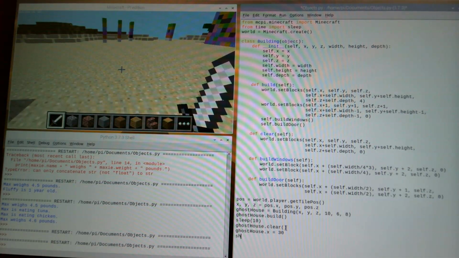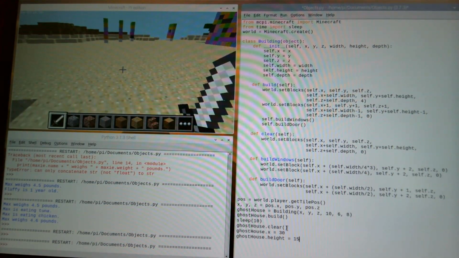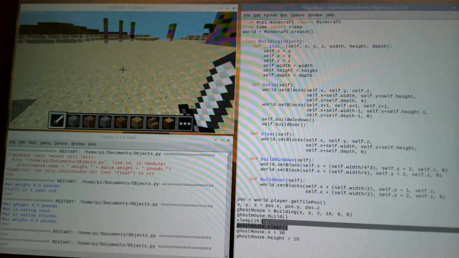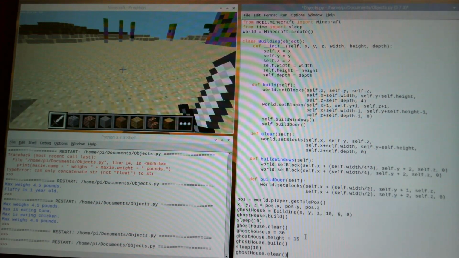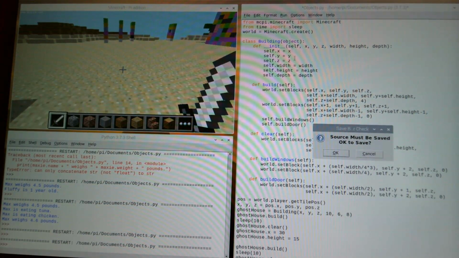Okay, then we could change the height. Let's make that, instead of, what did we make the height originally? We made it 6. So now let's make it 15, right? It'll be a really tall house. Okay, and then we can go ahead and copy our build and clear. Okay, and then we'll go ahead and run it again.